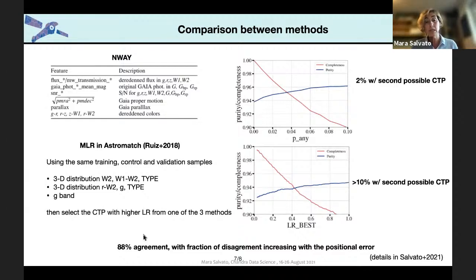The two methods agree on 88% of the sources. And what is interesting is that the fraction of disagreement increases when the positional error becomes large. This is because you are increasing the search area, and the probability of finding two objects with similar properties in such a small, limited parameter space increases. While even if you look in 2 arcminutes, the probability of finding two objects that are similar in a combination of all these parameters is very limited.